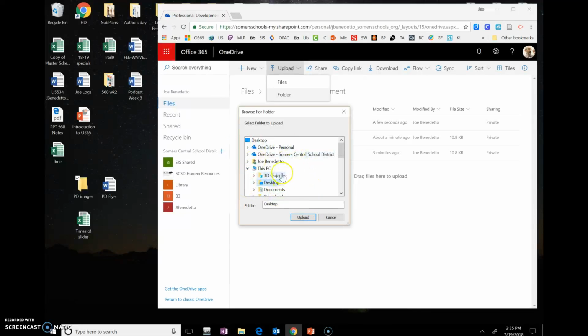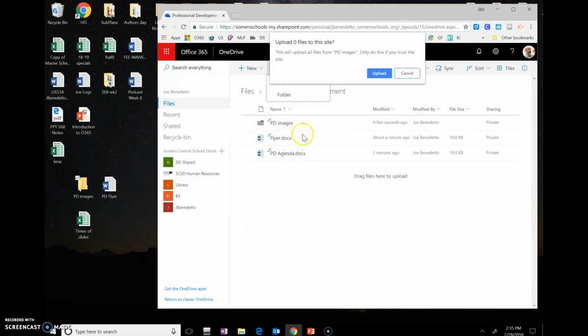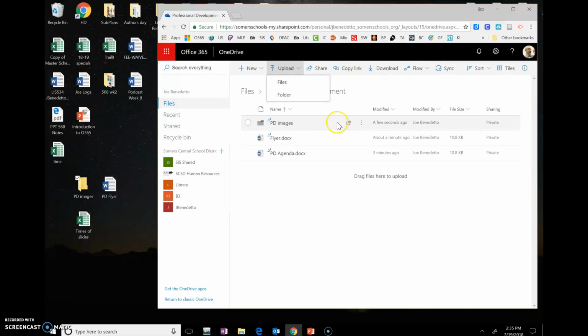And this is actually looking at my computer over here. So I need to select my desktop, and I actually have quite a bit. It's probably not a good thing that I have it on there. And I see the folder for PD images, and I'm going to say Upload. Now the fact is I already have something on here, so I have to hit OK, and it loads.